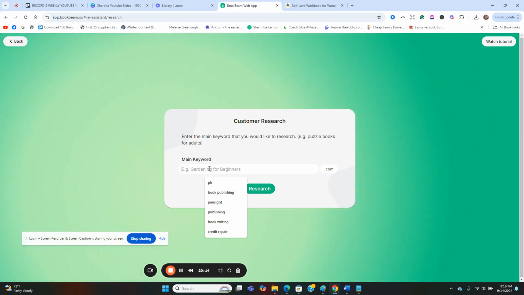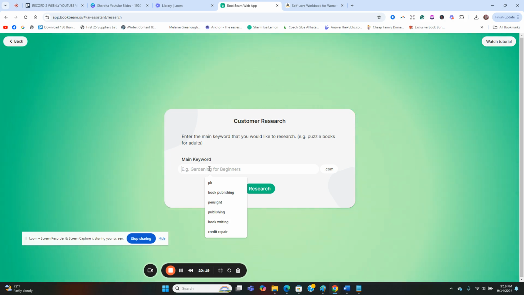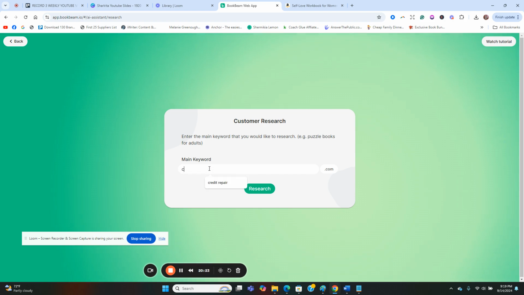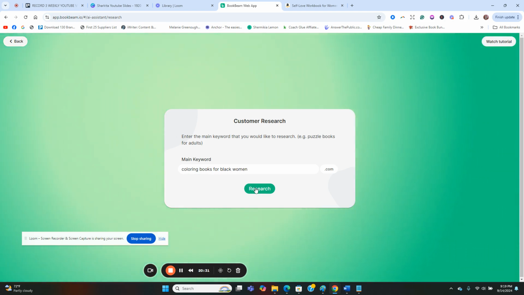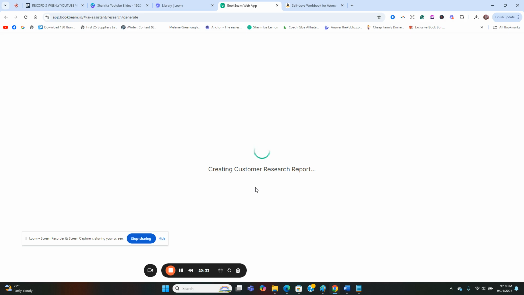Enter the main keyword you would like to research. So let's say coloring books for Black women. Let's research that and see what comes up. It's creating a customer research report, so that's going to take a little bit.